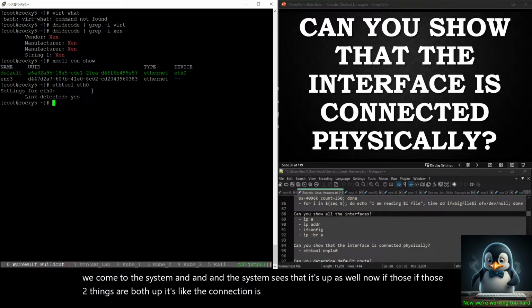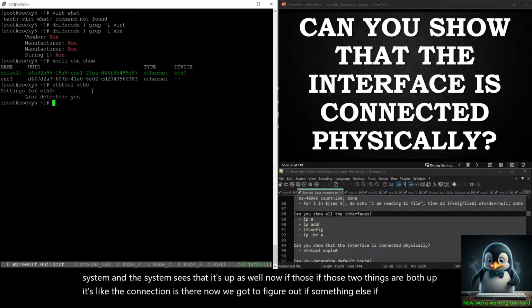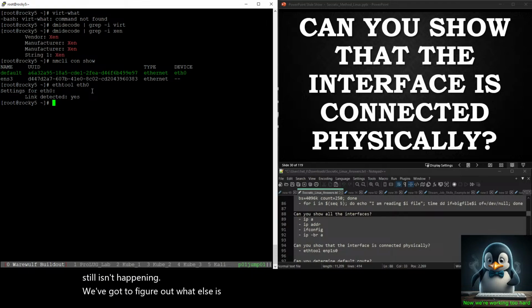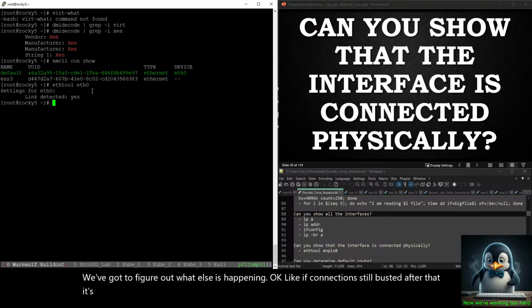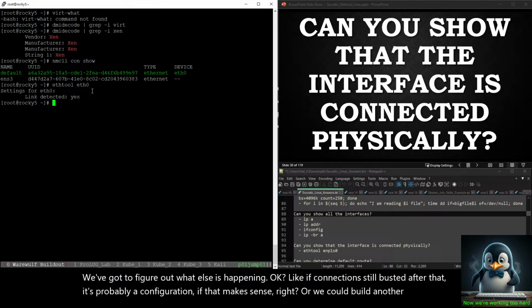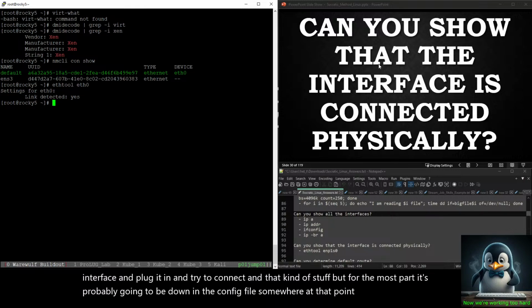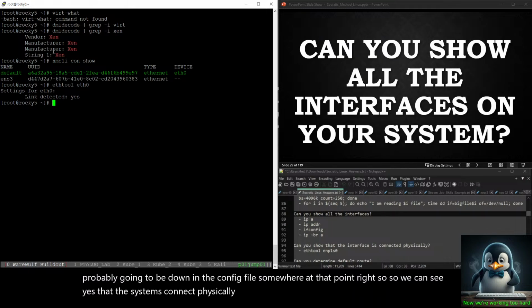Now if communication still isn't happening, we've got to figure out what else is happening. If the connection's still busted after that, it's probably a configuration issue, if that makes sense, right? We could build another virtual interface and plug it in and try to connect, but for the most part, it's probably going to be down in the config file somewhere at that point. So we can see, yes, that the systems connect physically. So we saw that we could see all the interfaces.